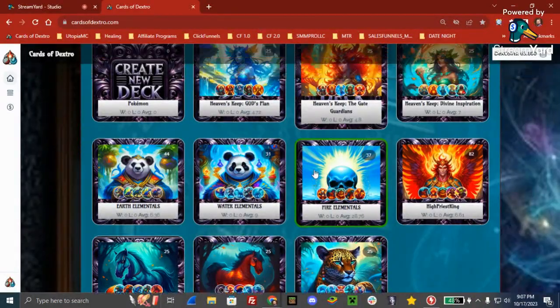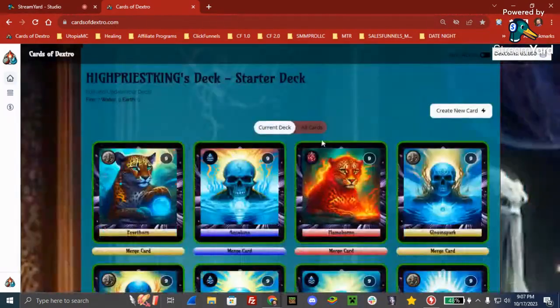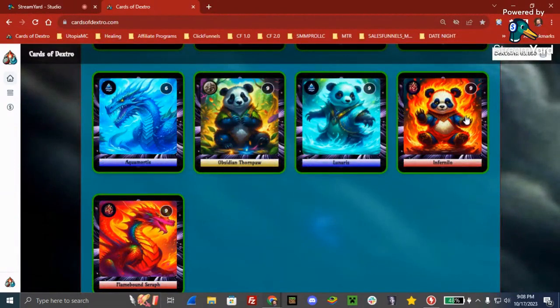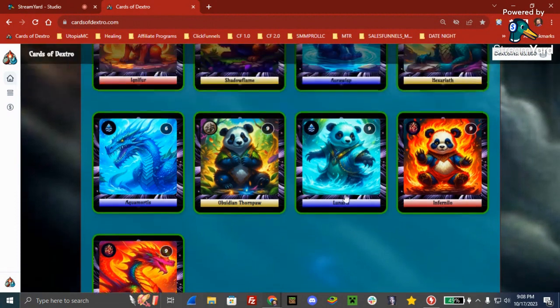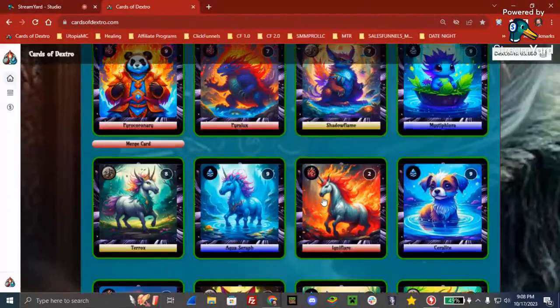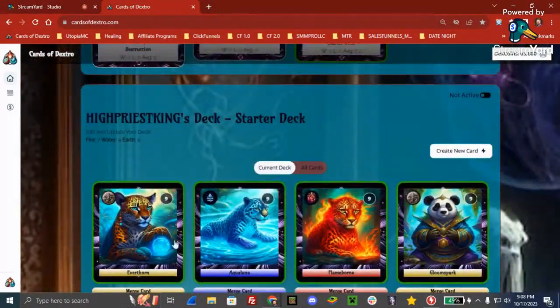So let's see, my starter deck. I said I was going to show you that. This is my starter deck. I have one of the original Pandas right here, created by the creator, Jeff Cadwell. Great job on the game. By the way, Jeff, this game is incredible. Got some unicorns in here. I created some pandas myself, and then some leopards, some elemental leopards.